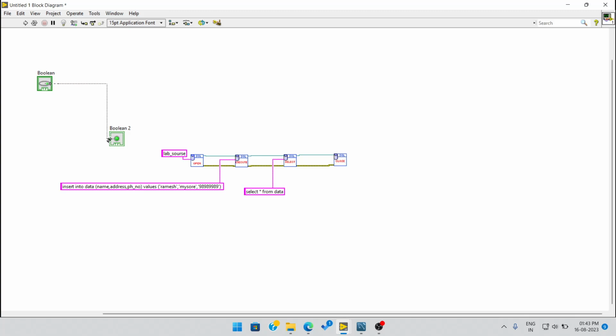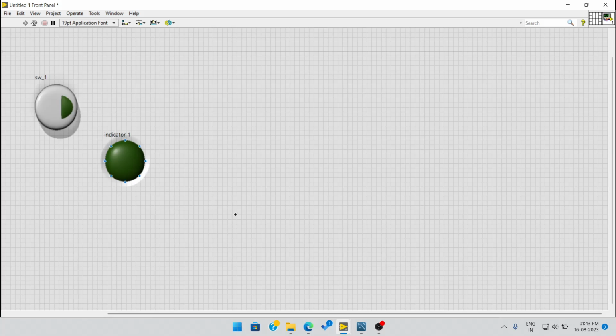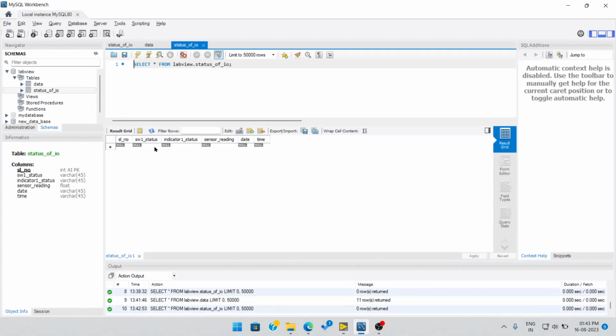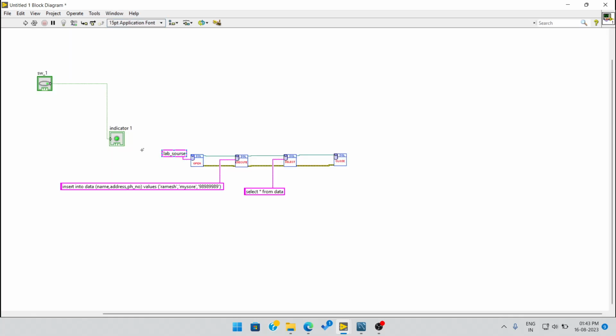First I will connect this. I will give it the name SW1. This is indicator 1. Next we have the sensor reading. Suppose we have a sensor connected to LabVIEW, I need to see the data of that sensor in the database.